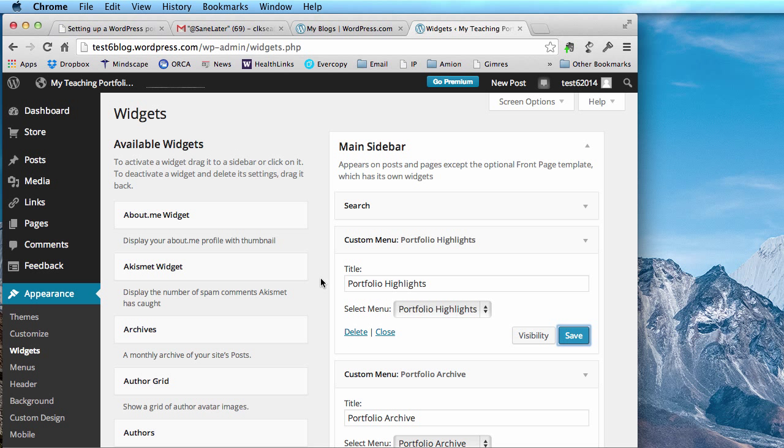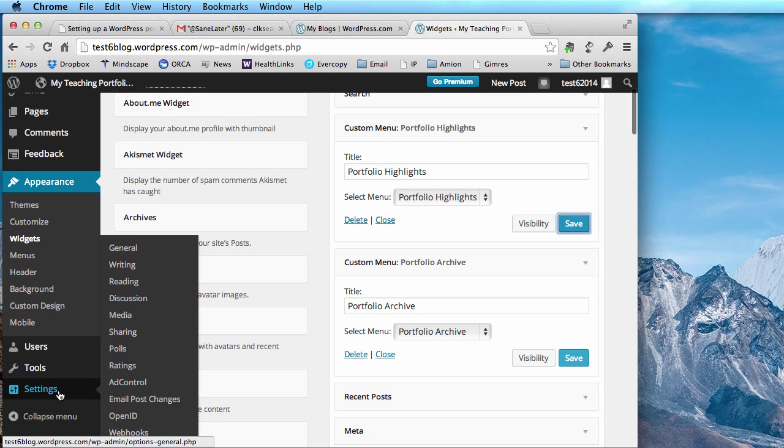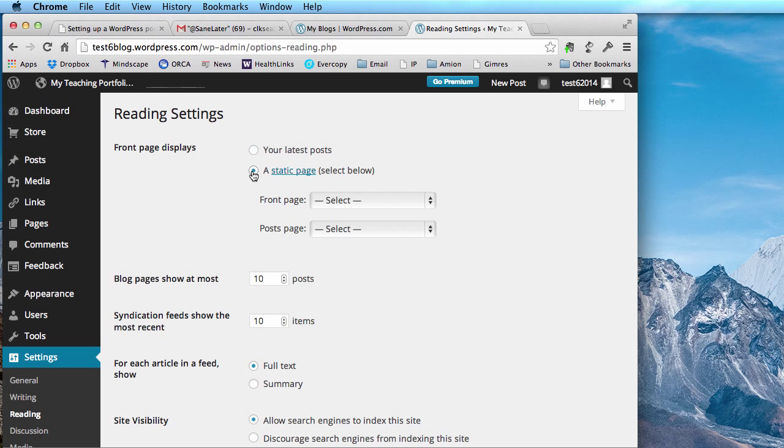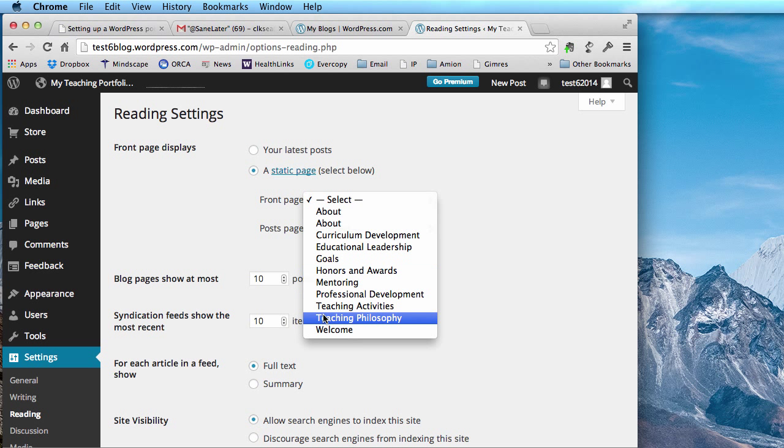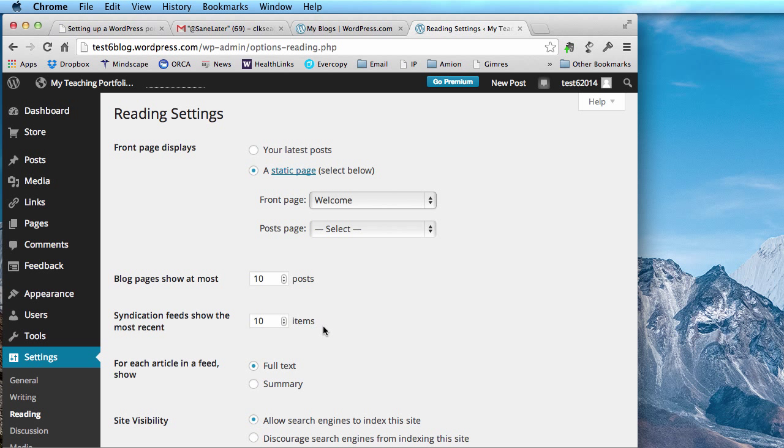Okay, we've set up the menus and we've set up the sidebar. So the last thing is to make sure that it opens to your welcome page rather than your blog page. So to change that, we go over to the left again, and we're going to go down to the bottom where it says Settings and click on Reading and change this to a static page and select Welcome as our front page.